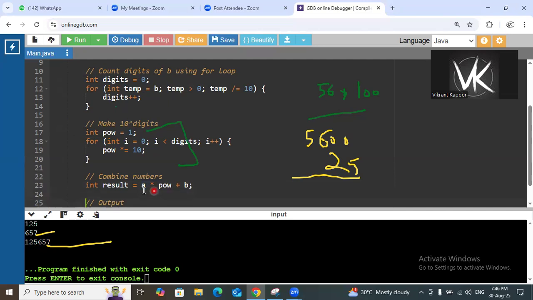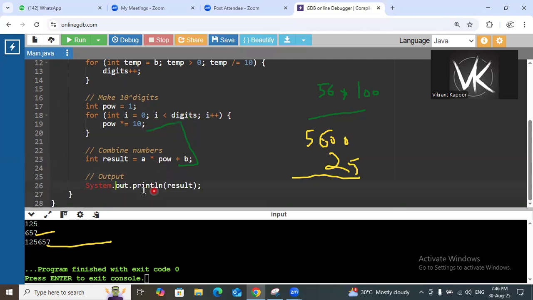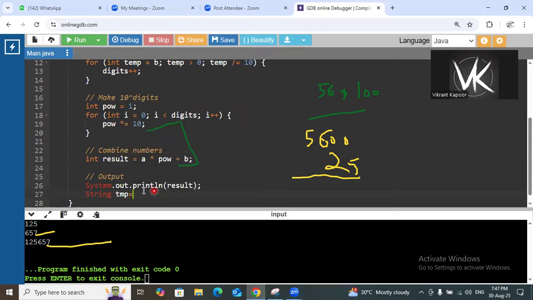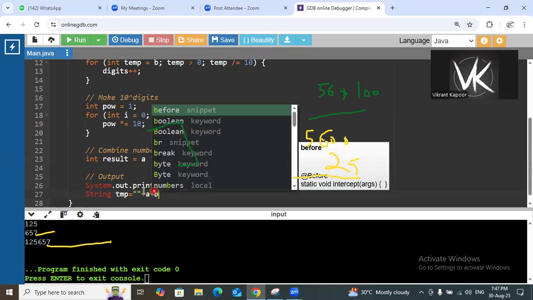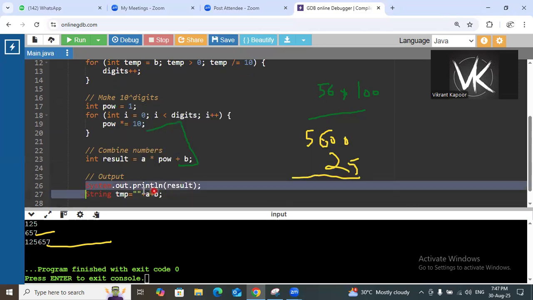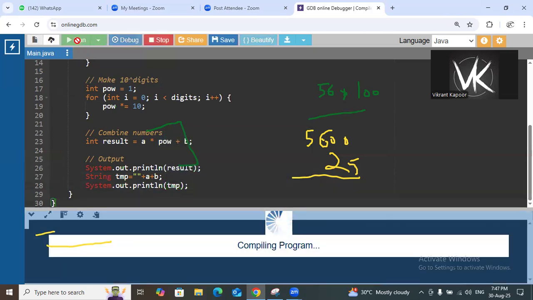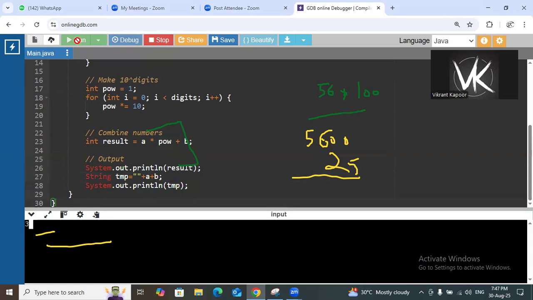If you are a lazy lad and you feel like just concatenating A and B, you might also do: string temp is equal to, let me add a space, plus A plus B. And if I print temp, going to enter the first number, say 36, second number, say 258. The answer in both cases is the same.